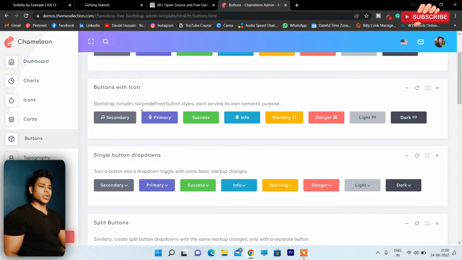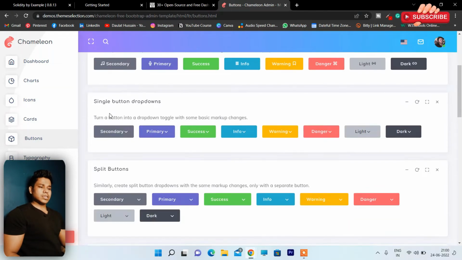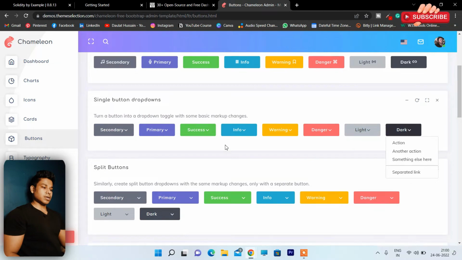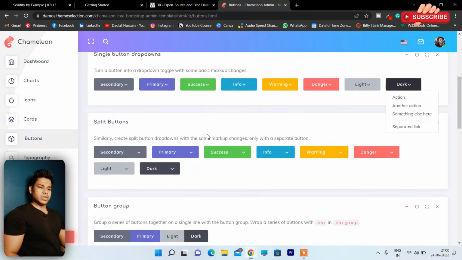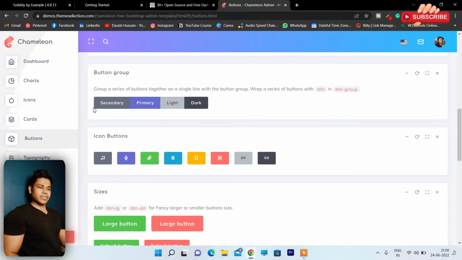Okay, so here we have buttons with icons, so you can see all the icons with buttons. And this is for a single button dropdown. So if you click on this, you will have this dropdown: primary, success, info, warning, danger, light and dark. So they have quite a variety of buttons which you can use. And this is for the split button. It has a name, and they have another dropdown which you can click and get the information. And this is another button which they have.